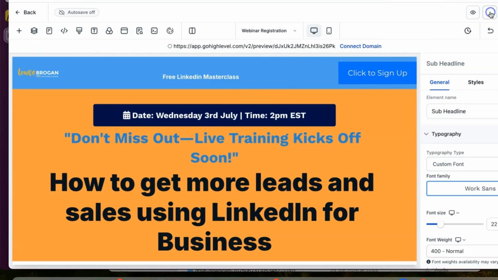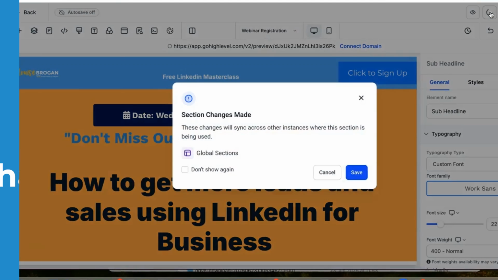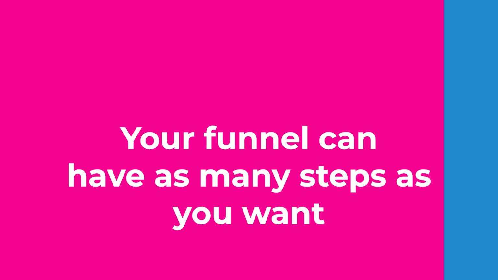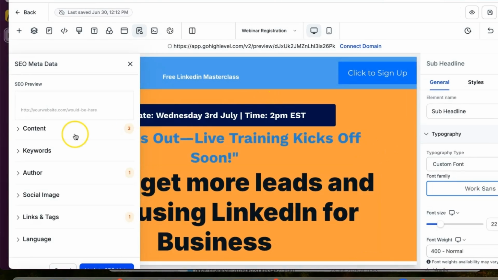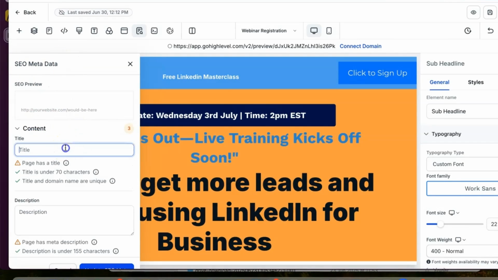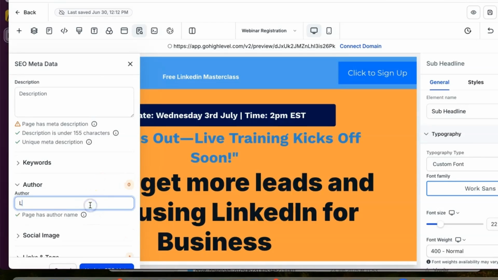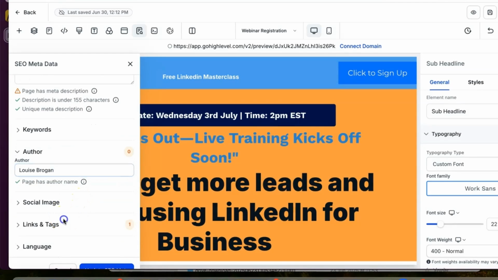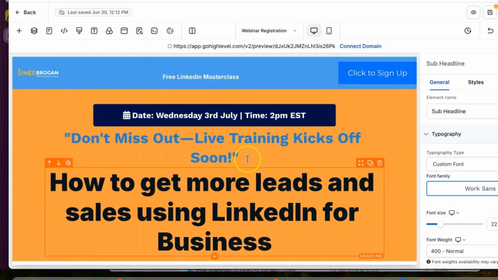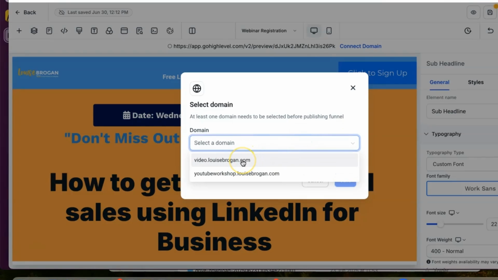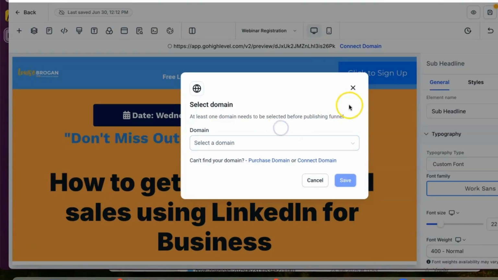And we're going to click Save at the top right hand here. And section changes being made. There we go. Then over on the left hand side, SEO metadata. So you want to make sure that you have got a page title. And the author is, just fill out these sections. Click Save. So I'm going to publish that page. And we want to make sure you're selecting that you have your domain registered.